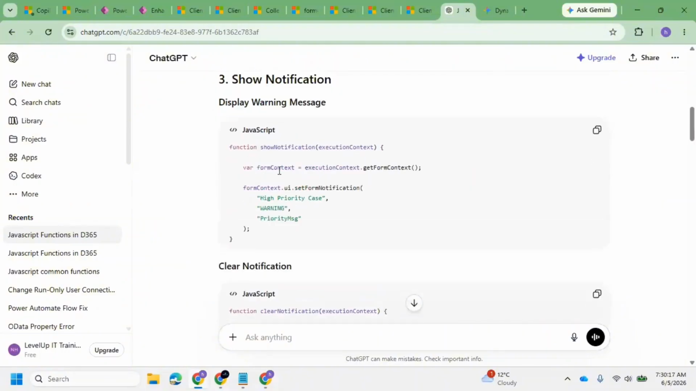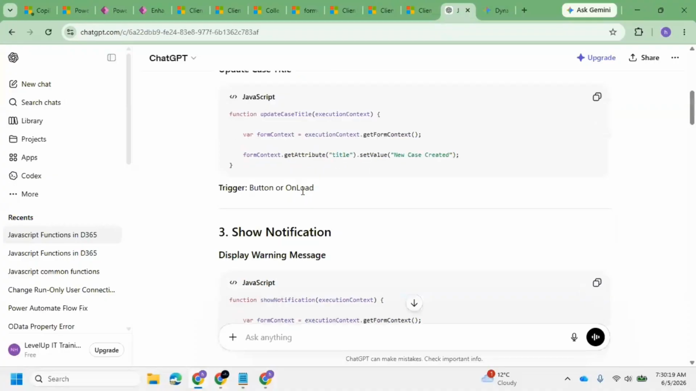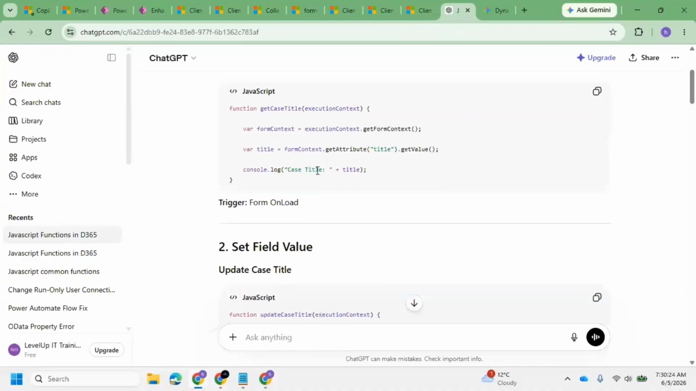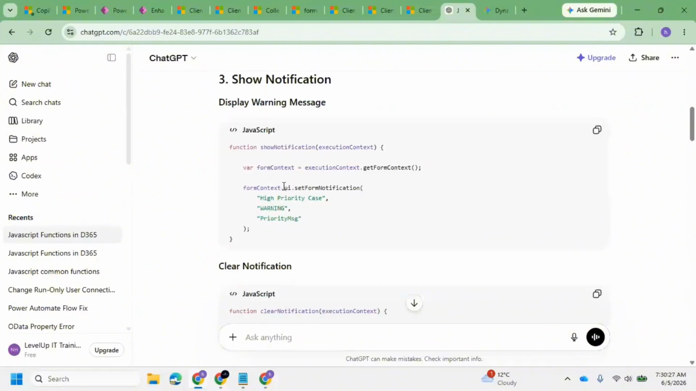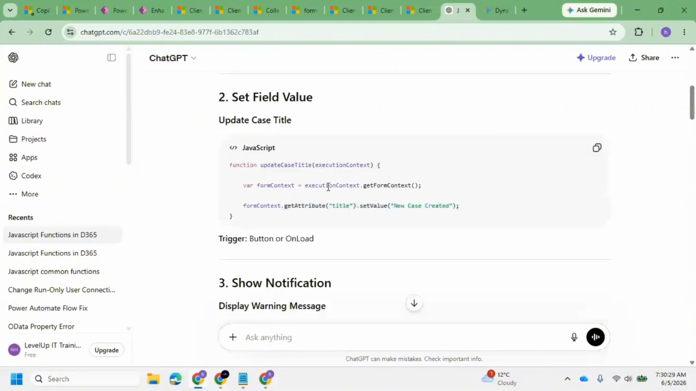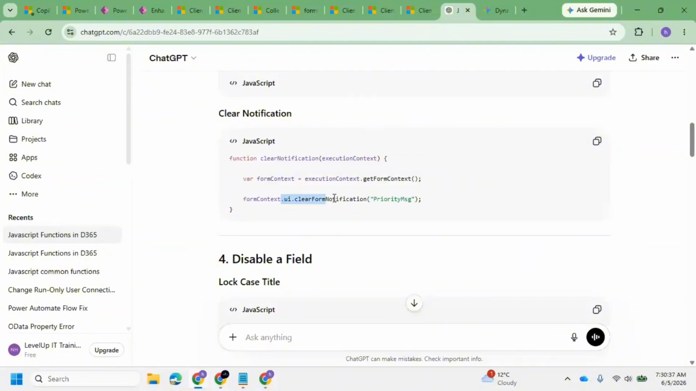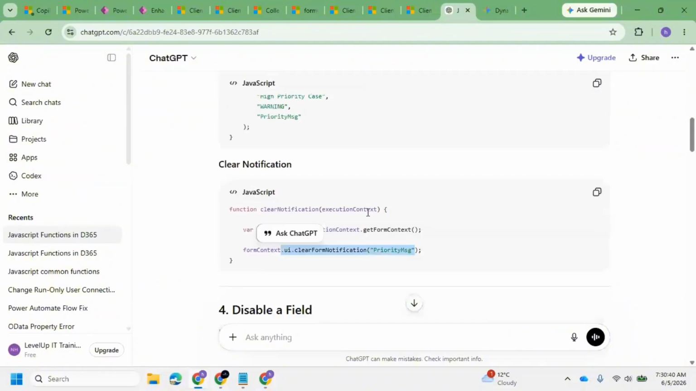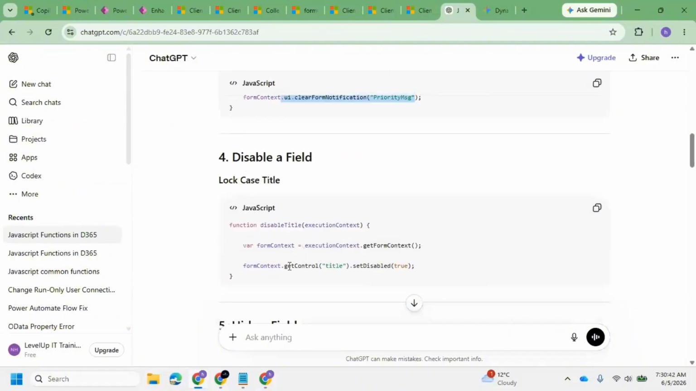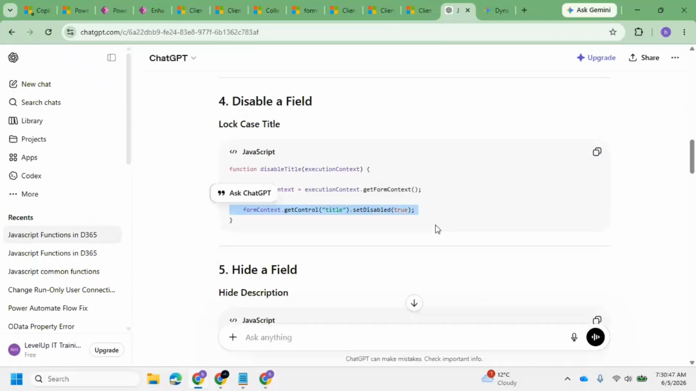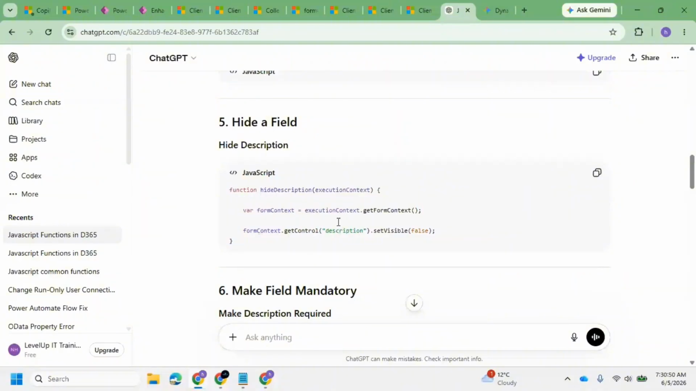To get the form context, to get that field information, we are using form context get attribute, right? Setting the values or getting the value. For the form notification, we are using form context.ui, not form context.get attribute. So this will appear in the design only, the form only. Clear notification, you are clearing whatever you have. Then for disabling a field, again it's a field, so you have to get the control of the field. You have to use get control, then click on title. To hide a field, you have to get the control of the field, then hide it.